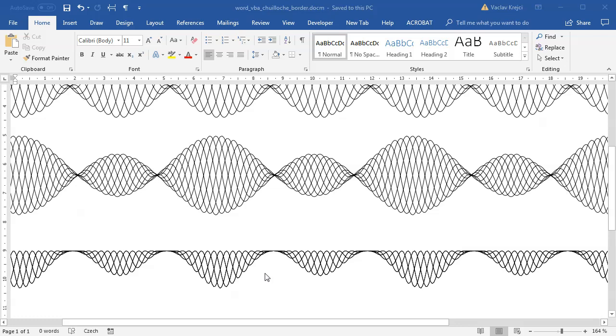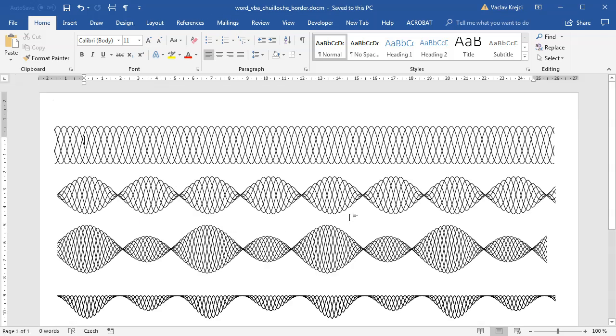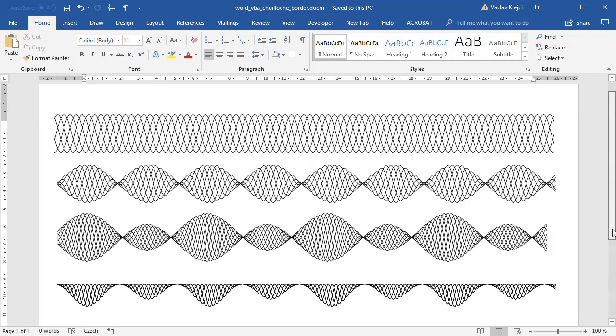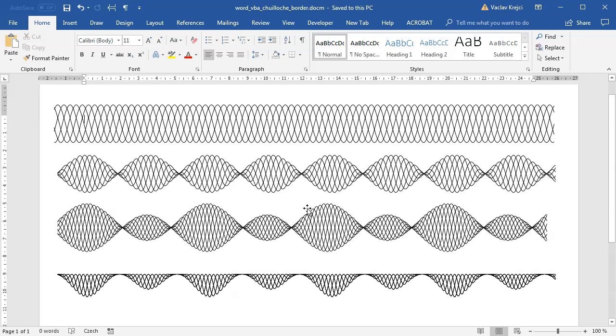Today I will show you how to create those cool looking Guilloché patterns, which is just a fancy name for those kind of certificate borders or anything else which is security related. You can see the different patterns on banknotes or whatever. So today we will try to do this inside Microsoft Word using Visual Basic for Applications, that is macros.